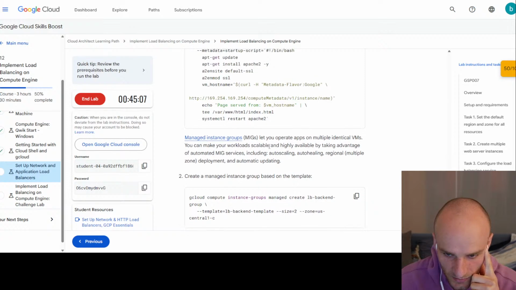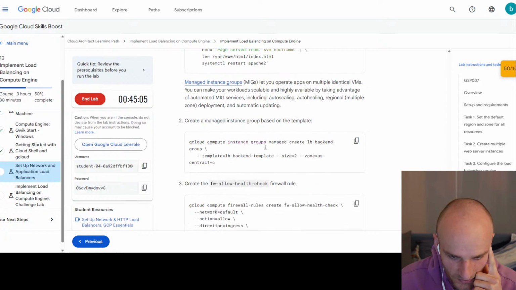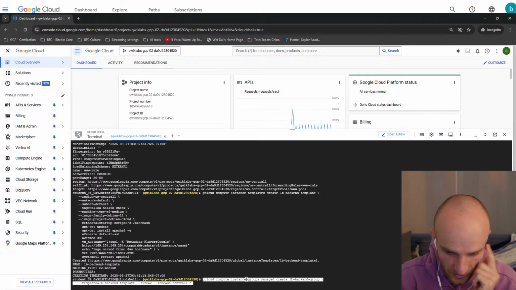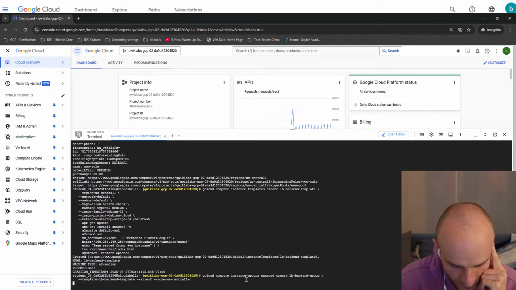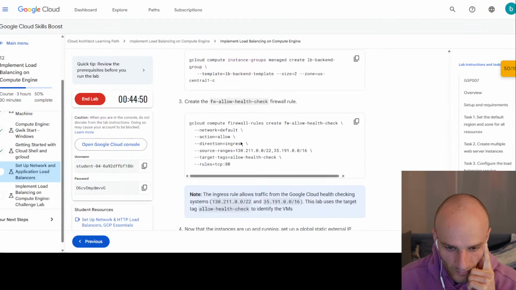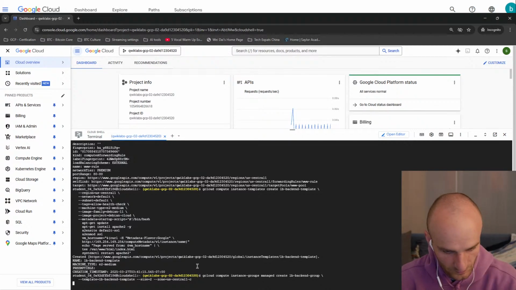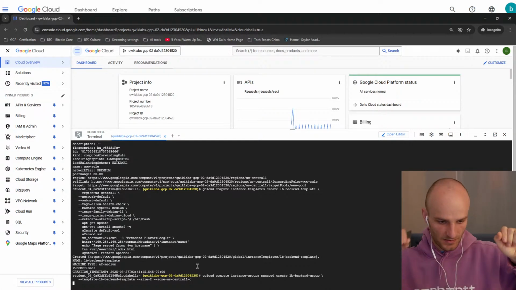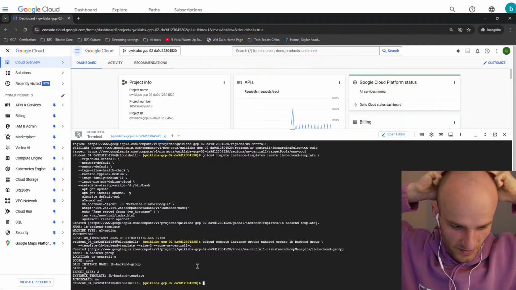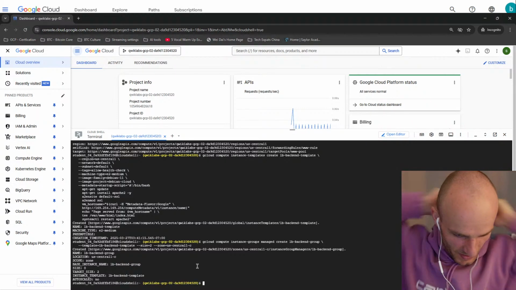Then we can see, let you operate apps on multiple identical VMs, create a managed instance group based on the template. So now that we have the template, we can create a managed instance group. Now we create a forwarding allow health check firewall rule. Yeah, it takes a while because the MIG will actually create some virtual machines.